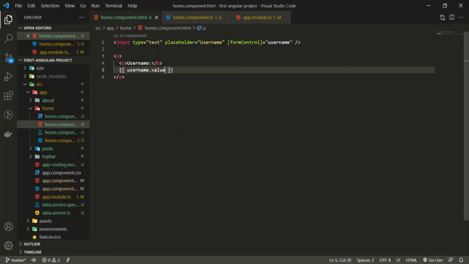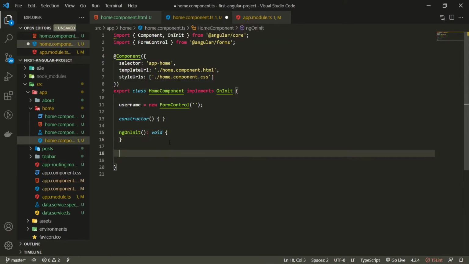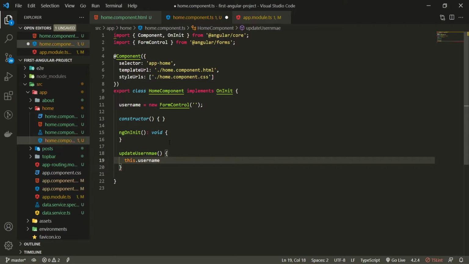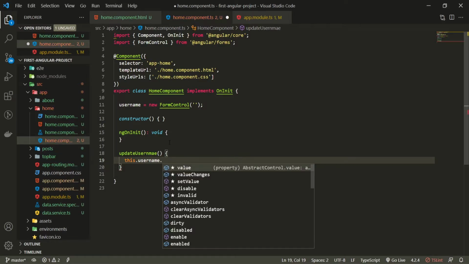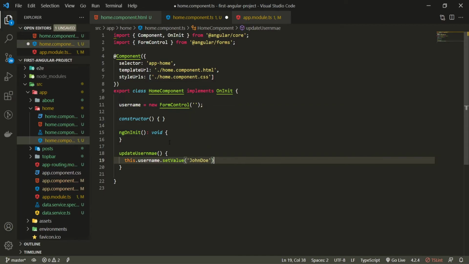If you wish to update your value from the code, for example, then we will go into our TypeScript file back. Here I can simply create the function of updateUsername. And inside of this function I could, for example, use my this.username property, and on it I will have some options, for example, to get this value or even to set value, which is the method. This setValue will accept the string, for example, here, which I could pass, and here I will pass a string like John Doe as a username.